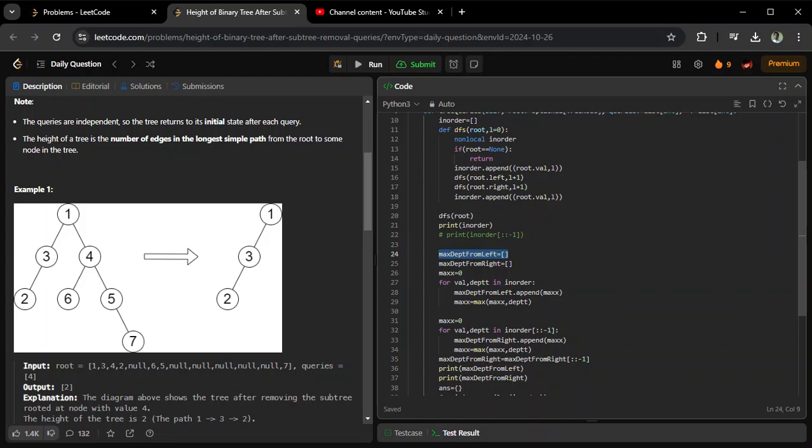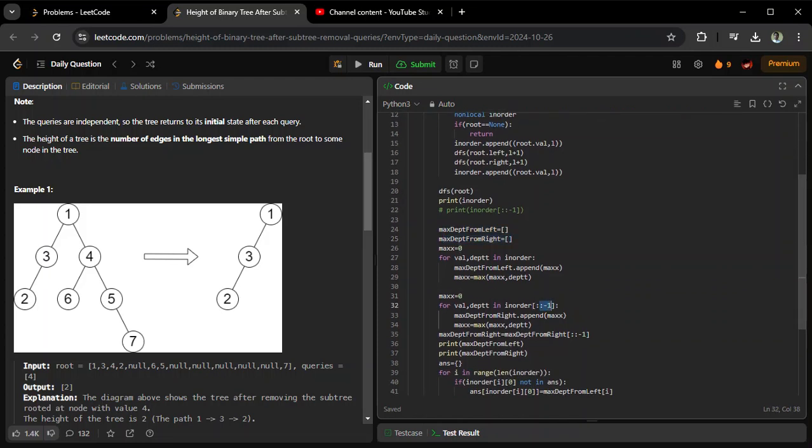Same thing I have to do for max depth from right. You can do it any way. What I'm doing is scanning the array in reverse, and then again doing the reverse here. You can do it any way you want, but I have told you the logic of what I'm doing here.